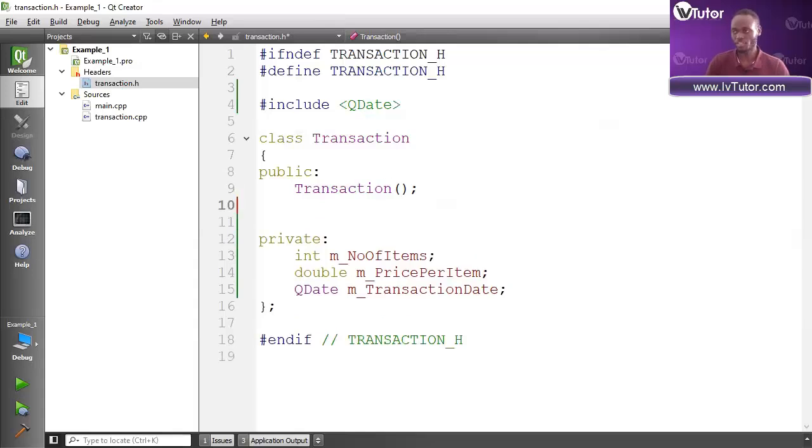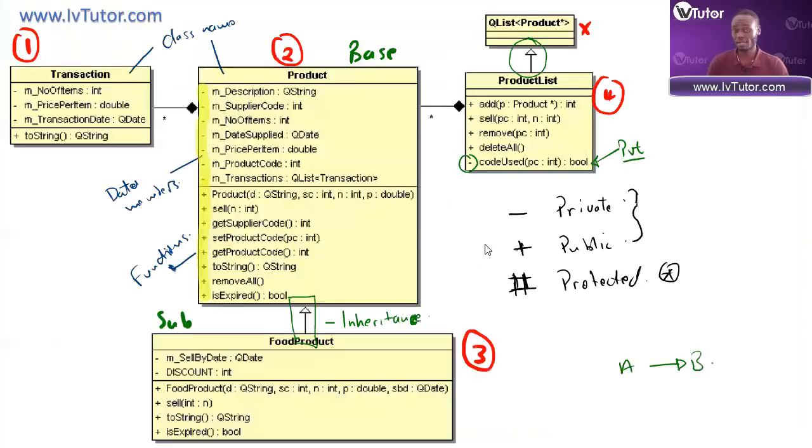Now, in our functions, we've got a function called toString, which returns a QString. So I can just go QString toString, which returns a QString. And once I've done this, I have defined my class according to this diagram. Everything done. Now let's move on to product, shall we? Exactly as it looks there.